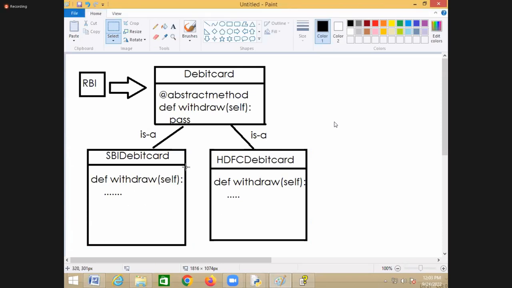The debit card example. Here RBI has given abstracts to develop which one? Debit card. So banks develop debit cards. Now SBI is providing which debit card? SBI debit card, and SDFC is providing which debit card? SDFC debit card. Okay. Now where are these debit cards used?